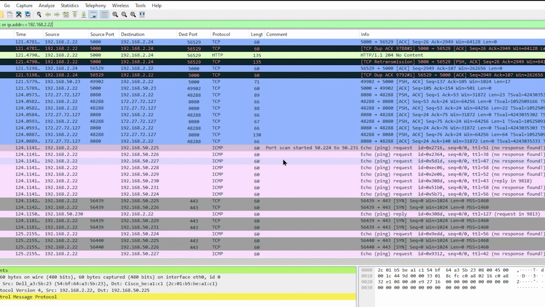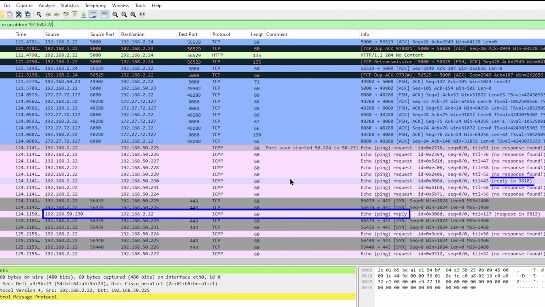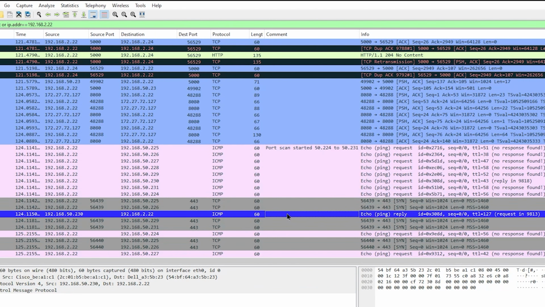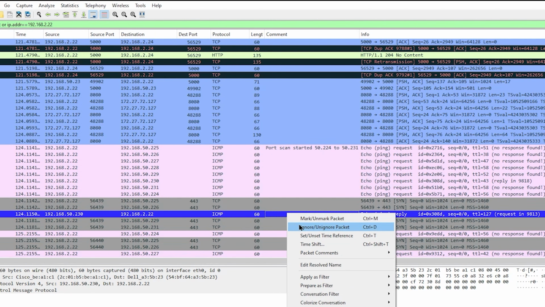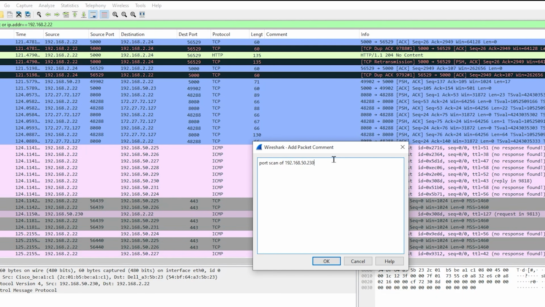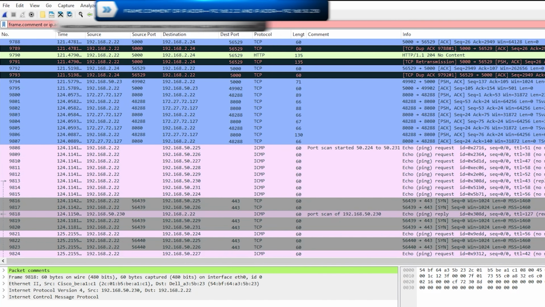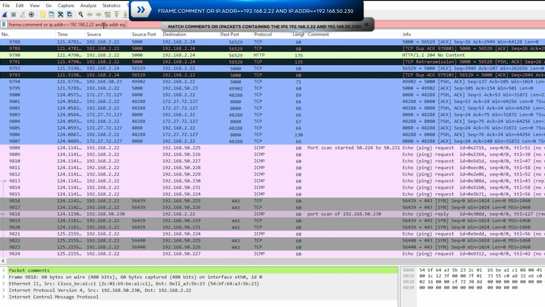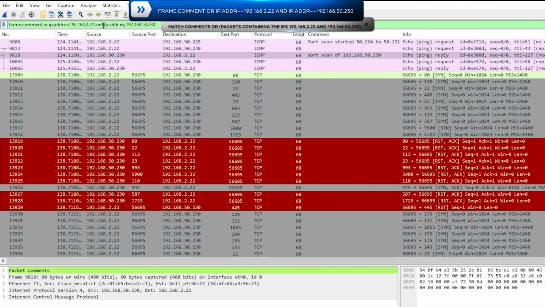On this screen, let's step back just a little bit and see what's going on. We see a lot of ping packets from 192.168.2.22 and no replies except one from 192.168.50.230. So let's comment this packet, number 9818, port scan of 192.168.50.230. And let's add on to the end of our filter and ip.addr equals 192.168.50.230 so we can see just what's going on between these two hosts.